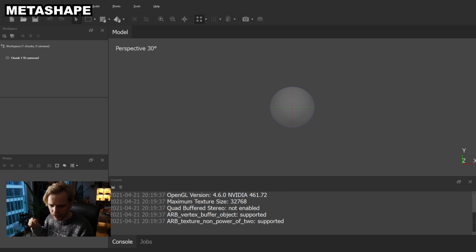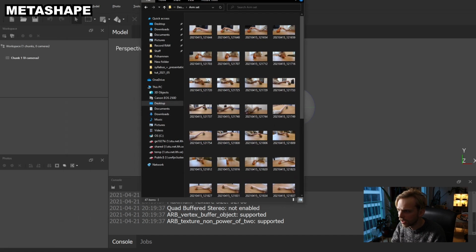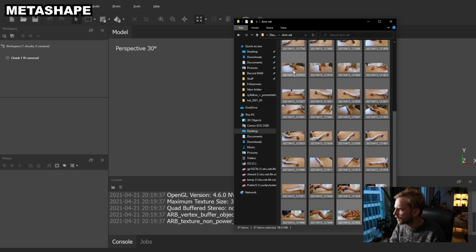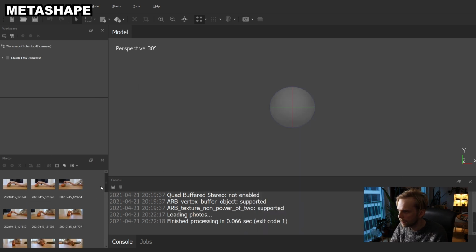So let's get cracking. Actually, I need to move myself right here so that I'm not in the way. So the procedure is kind of the same for every program like this. I just find my image set, I select all of the images and I drag and drop them in wherever it lets me. So here. Bam, we have the images.